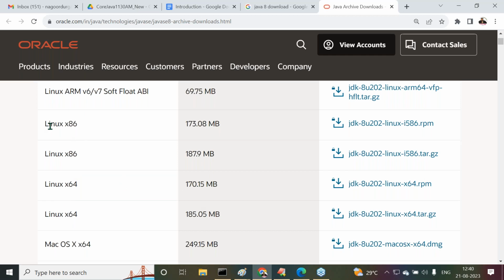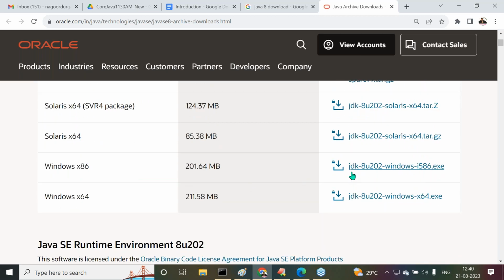It means that if we download the Linux-based x86 link and click there, Linux-based Java software will be downloaded. For example, if we select Windows, and download from this link, it will automatically provide the environment for the Windows operating system only. Sir, get my point or not?